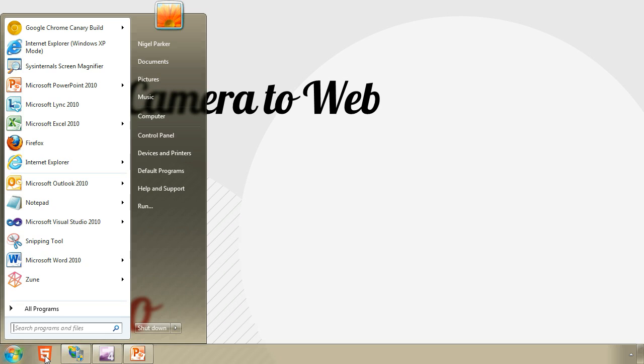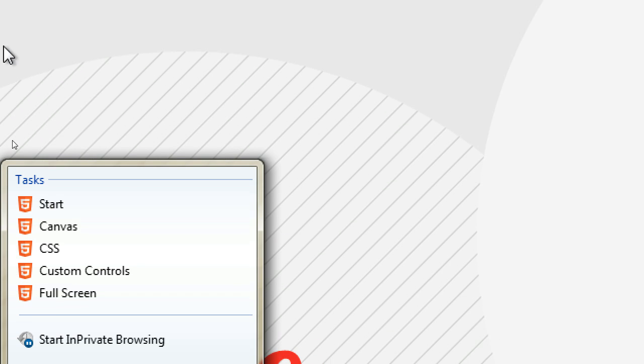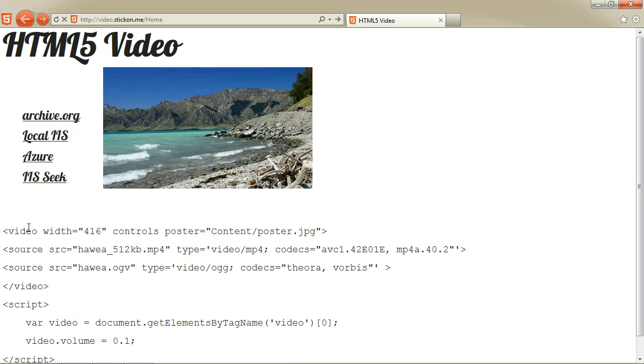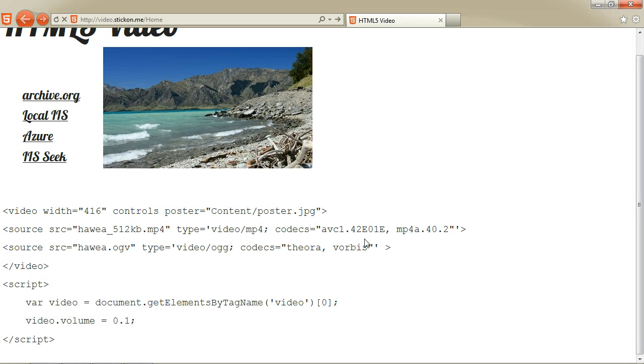So let's, after all that, go ahead and have a look at an end-to-end demo. I've built down here a test site for my demos. I've done this using MVC3, using the HTML5 project editions that Scott Hanselman showed at the keynote of Mix yesterday, and I'm hosting this on Windows Azure inside an extra small instance. So if I come up here and I click Start, this is the test page here at video.stickon.me, so you can test that out yourselves from home.